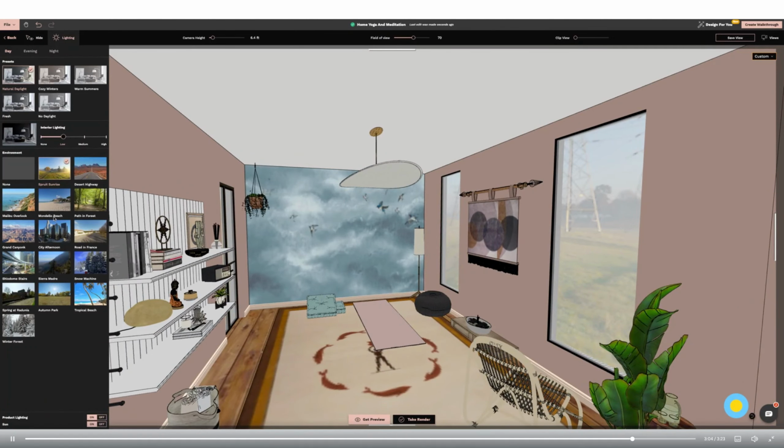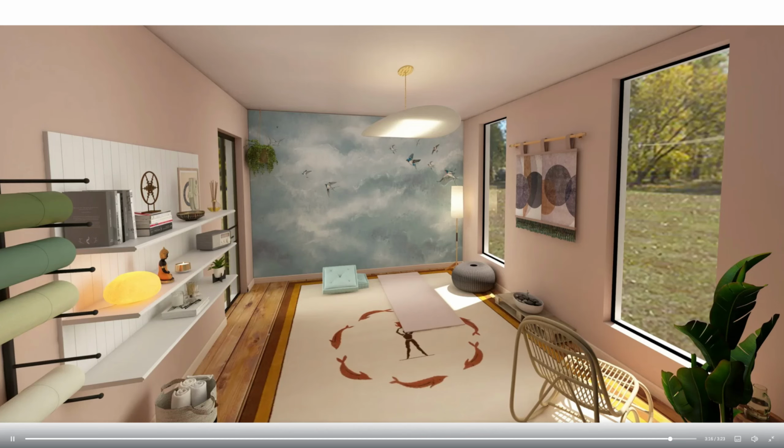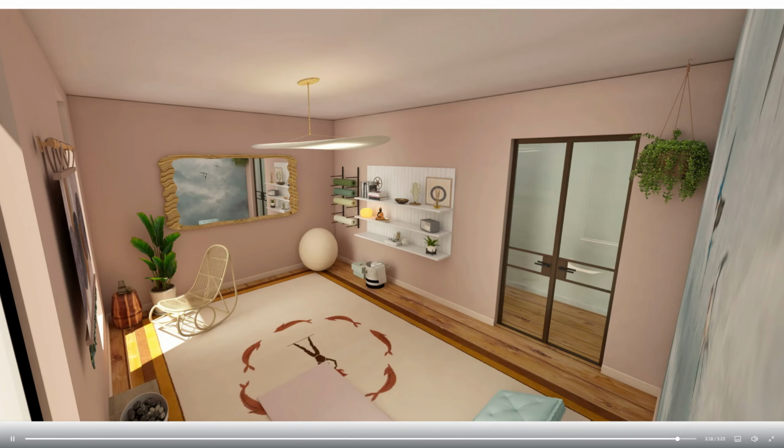To get a preview of the render, go to the bottom middle of your screen, then click Get Preview. It will appear on the bottom right. If you are happy, click Take Render at the bottom. Use the 4K option for the best quality. Here are the finished renders.